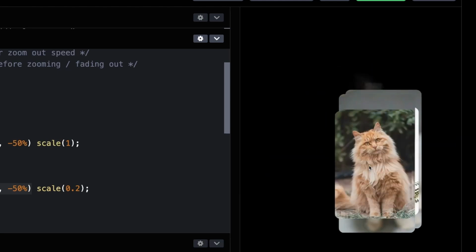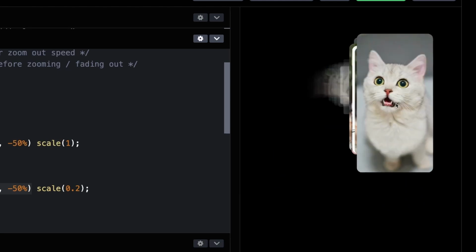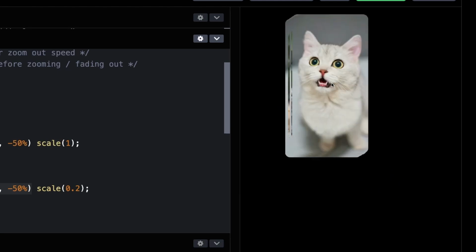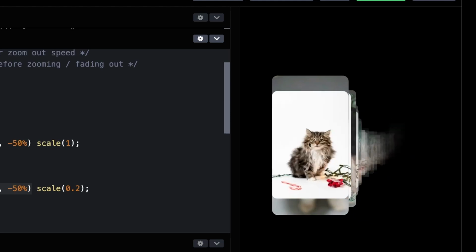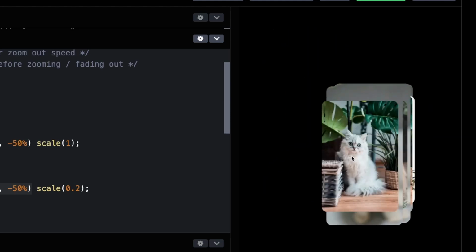So right now it's adding a bunch of images to the body and never removing them. So let's clean that up first. And then after that, we'll deal with the images being added too quickly.